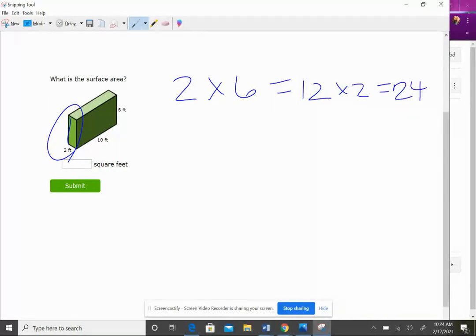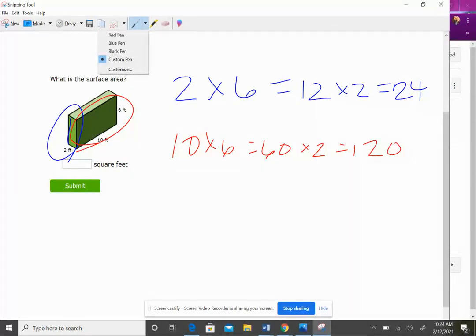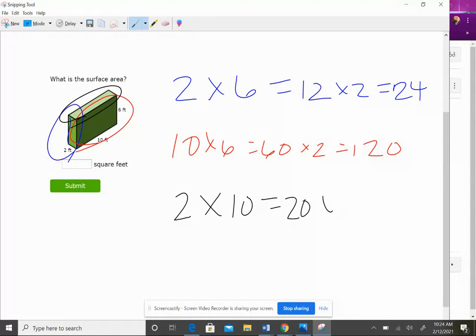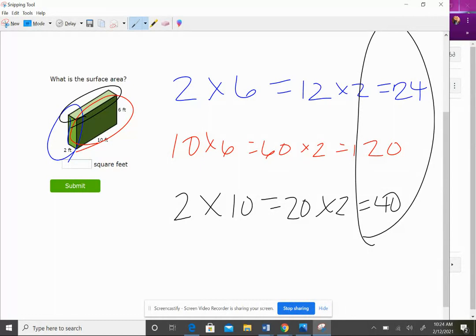So that one's done. And then I have to pick a different one. I'm going to change the color for the sake of doing this. And red. And then I have a 10 by 6. And that's 60. And I have 2 of them, which is 120. And then last but not least, I wanted to change the color, but it's not going to let me. So I guess I'll just do black. I have this one, and that is a 2 by 10, which is 20, and I have 2 of them, which is 40. And then I add these all up to get my final answer.